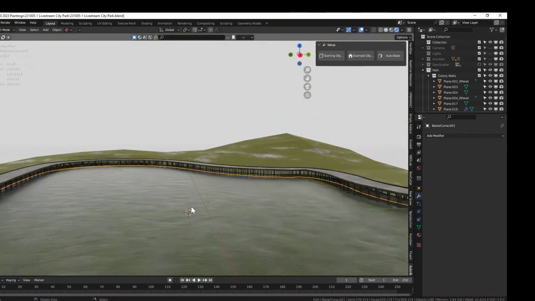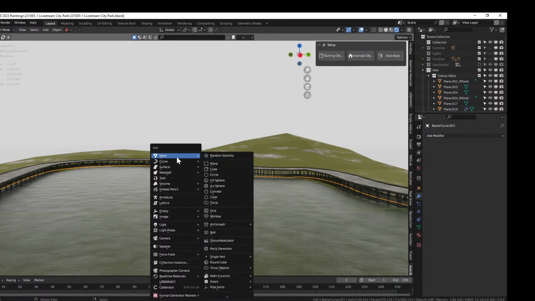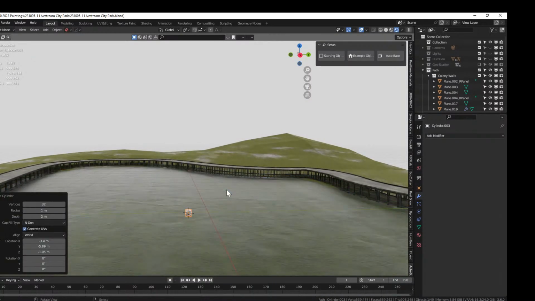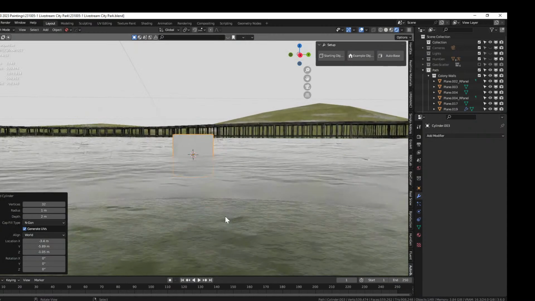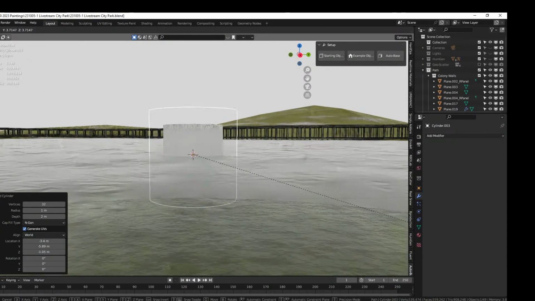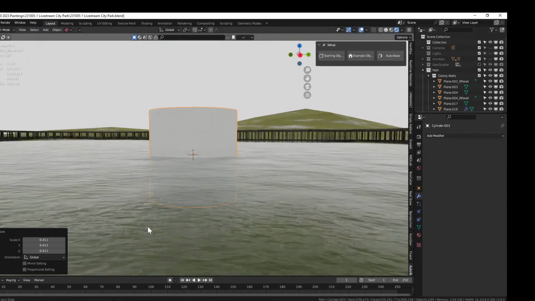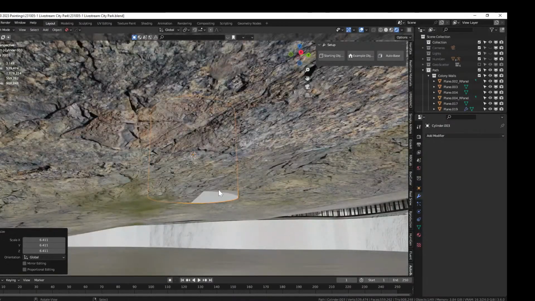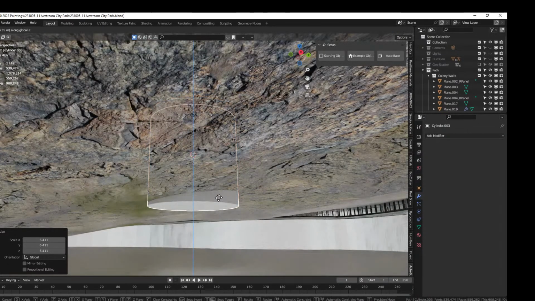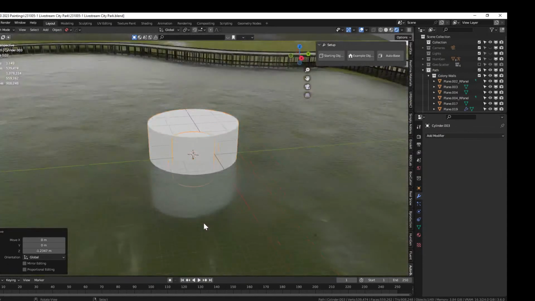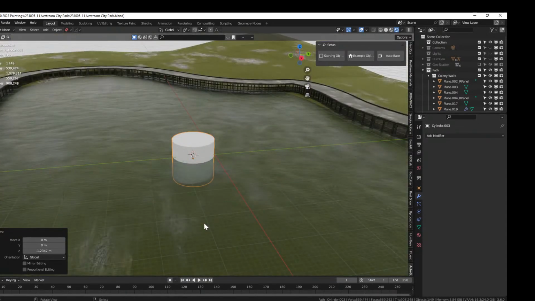All right. Shift A, mesh cylinder. Yep. Great. Scale it up like that. And we might as well just make sure that it does actually come into the ground. So cool. Doing a statue type thing. Woohoo!